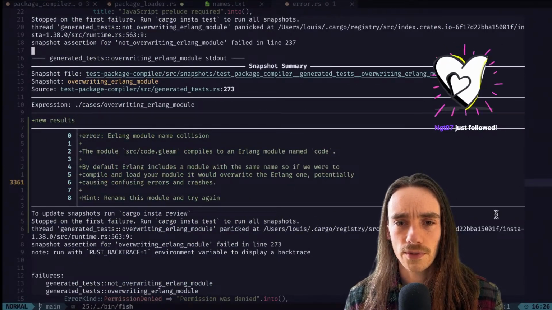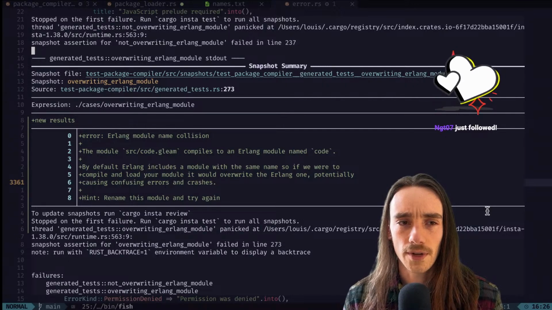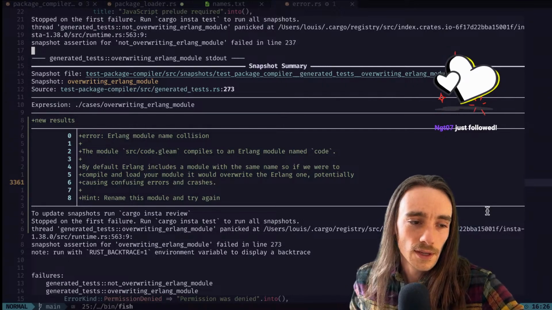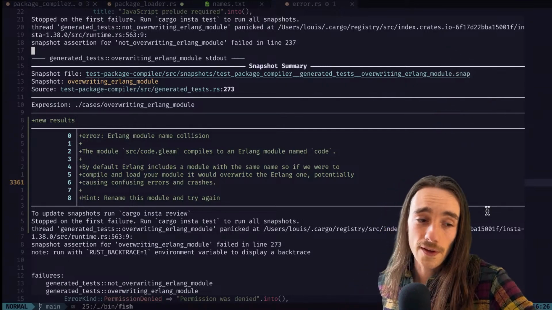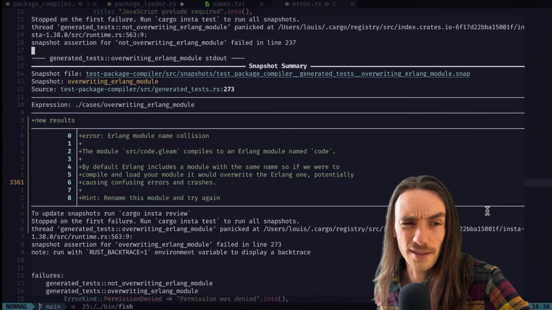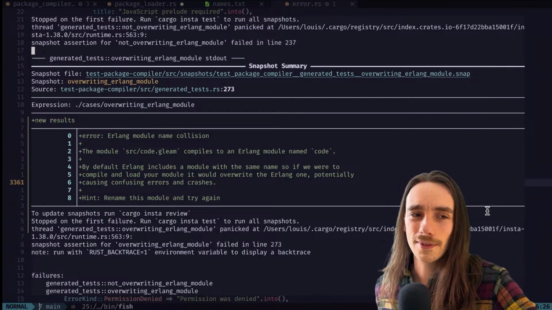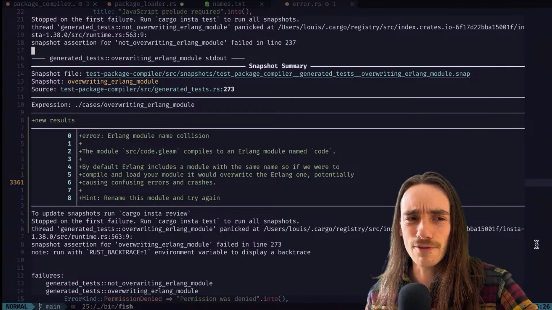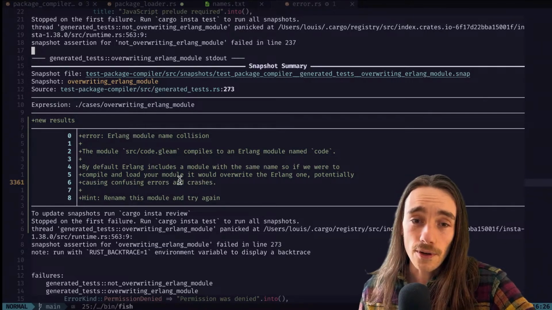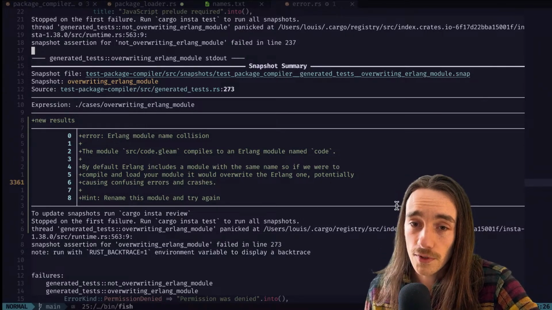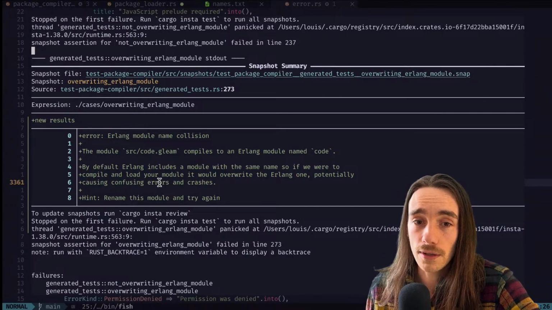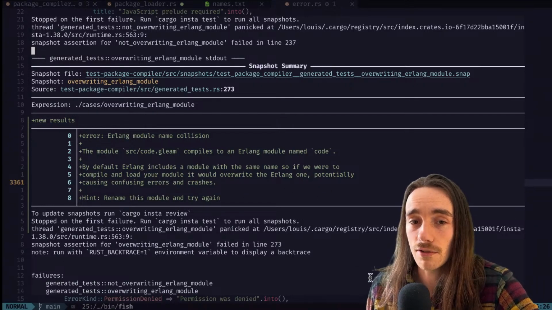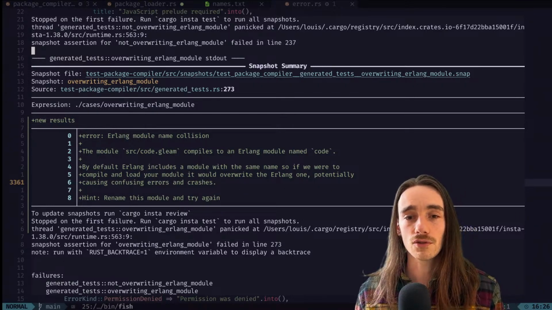But if Erlang includes a module with the same name. Oh, NGT 07. So we've had 001 and 07 and 01. Very, very secret agent. By default, Erlang includes a module with the same name. So if we were to compile and load your module, it would overwrite the Erlang one, potentially causing confusing errors and crashes. Rename this module and try again.